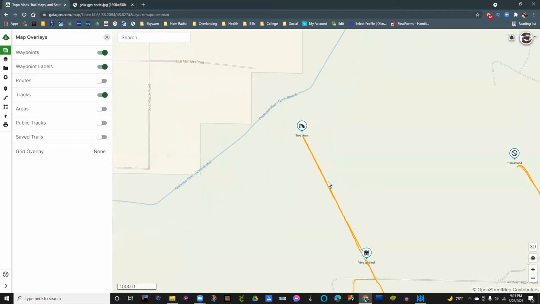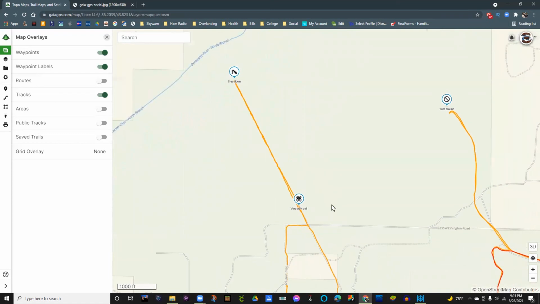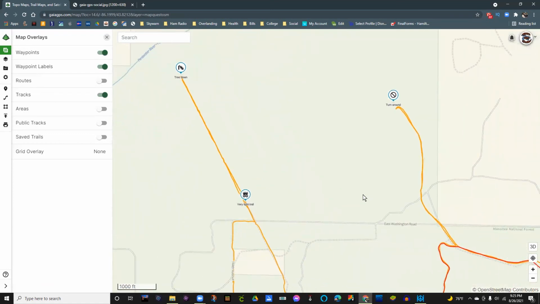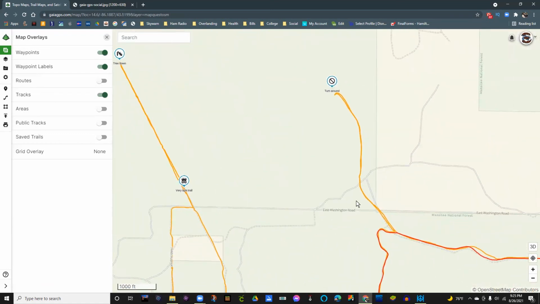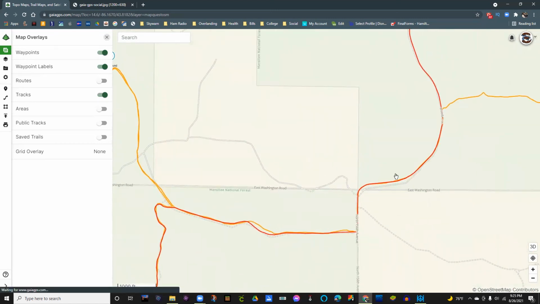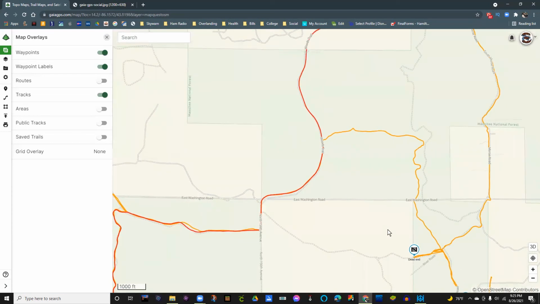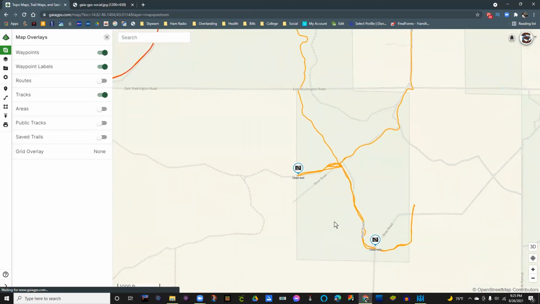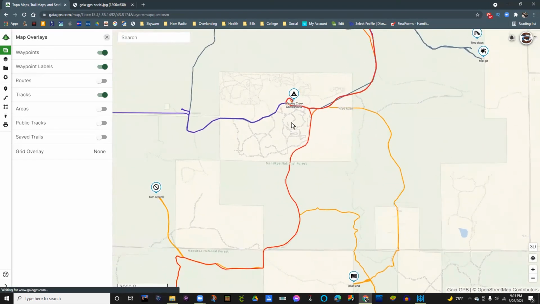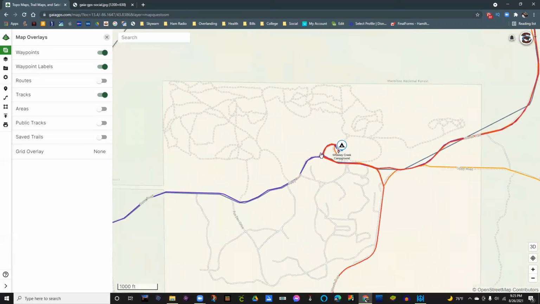So all this is public. So anybody else that wants to see where we've been, or anybody just gets on Gaia Maps and wants to see public tracks, these are public tracks, and other people can check them out and see the waypoints. I got dead ends. You can see that. And then back here to Whiskey Creek.